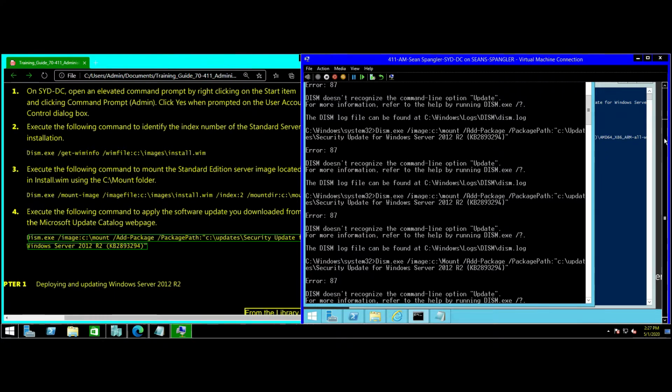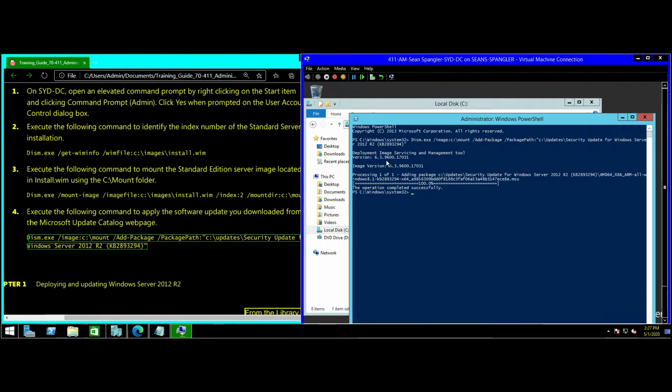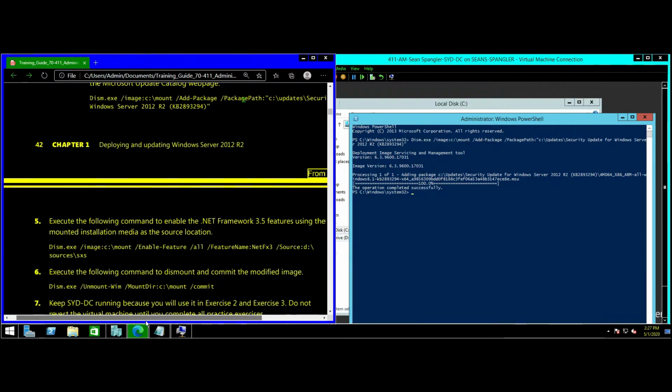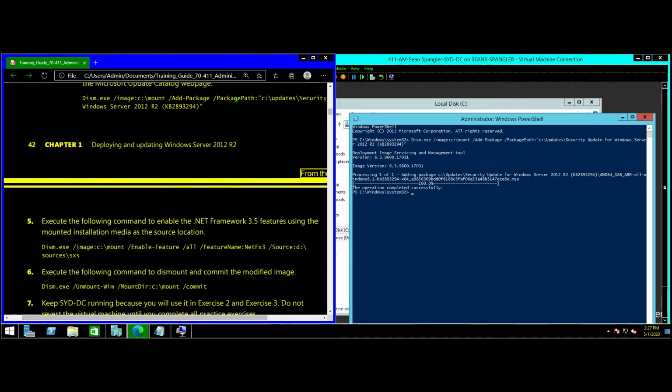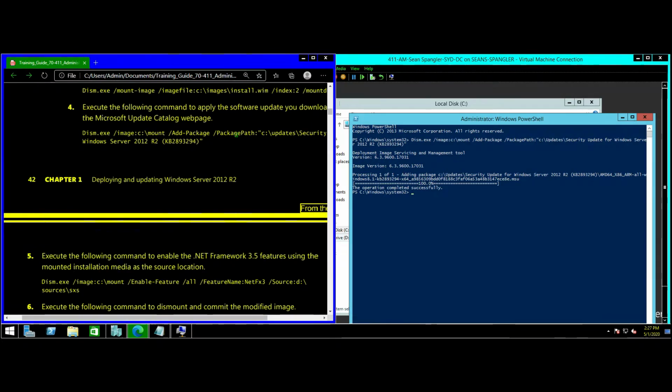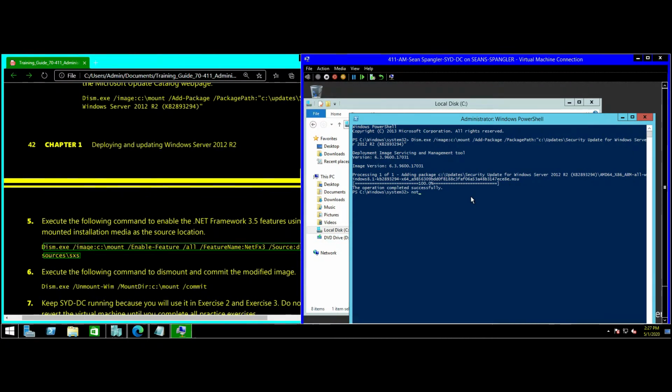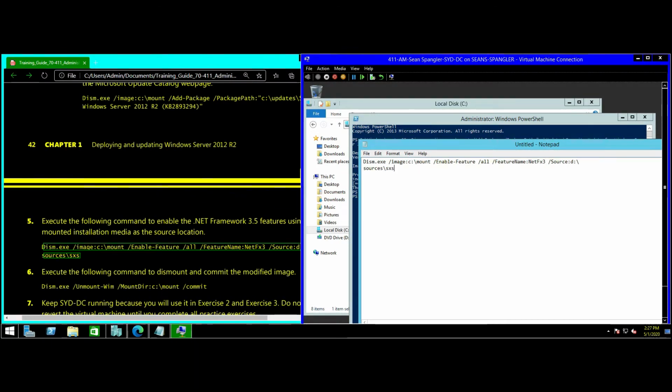Let me scroll this window up. So next we're going to execute the following command to enable the .NET Framework 3.5 feature using the mounted install media as the source location. So again, we're going to grab this. I want to look at it in Notepad. I'm going to fix it.